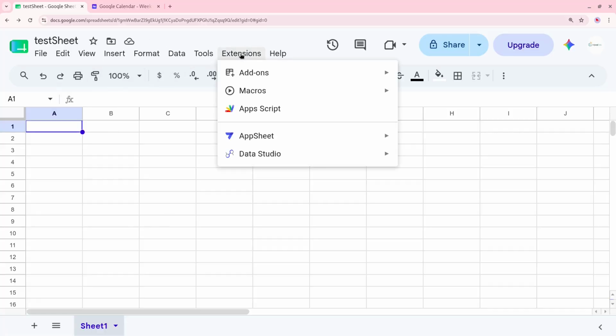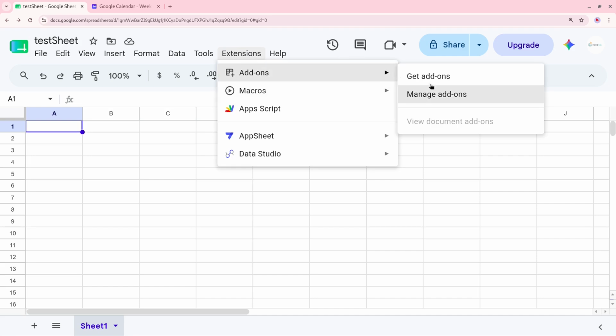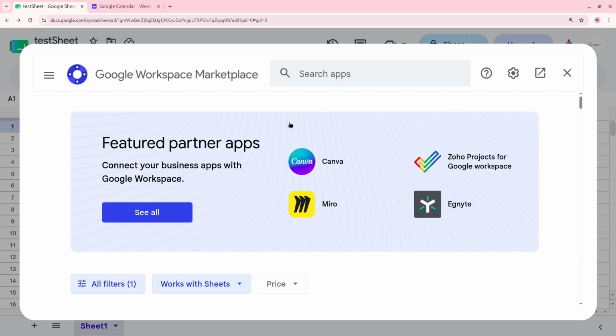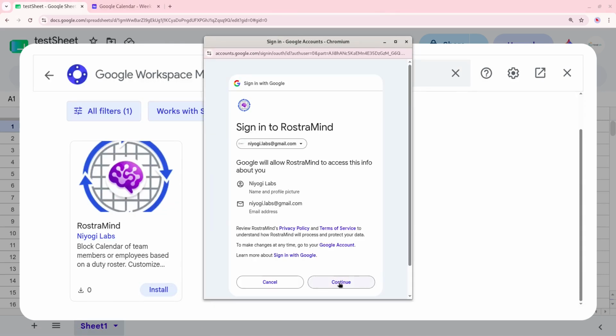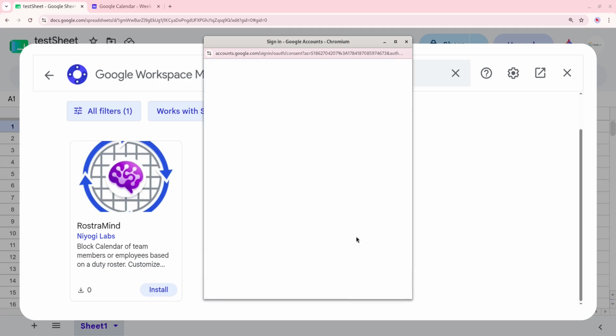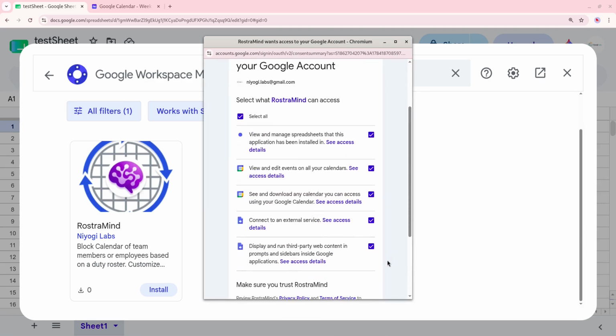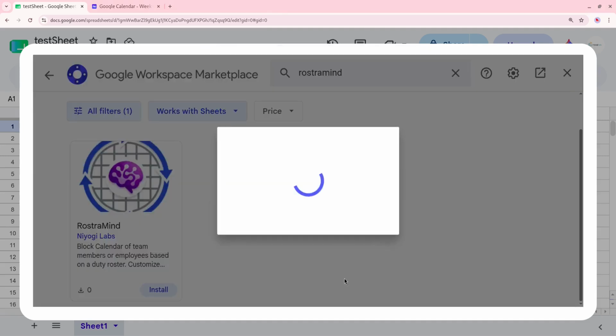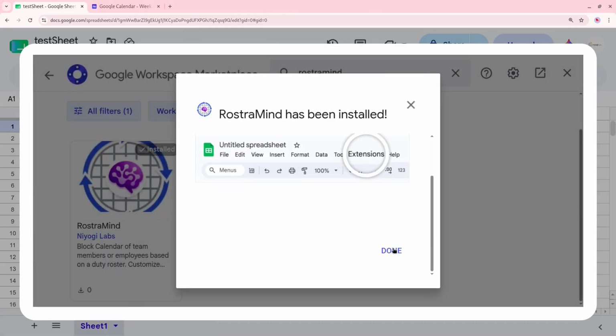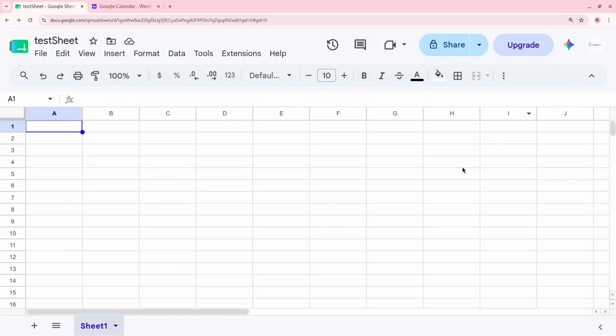You go to Extensions, Add-ons, Get Add-ons. You can search for DutyRemind and click on Install. It will ask for permissions. You can select all. None of your data gets moved out of Google servers. Okay, click on Continue. Click on Done and close this.